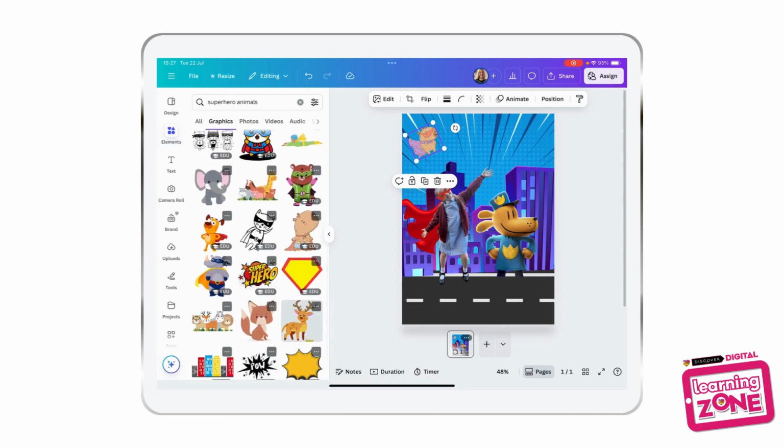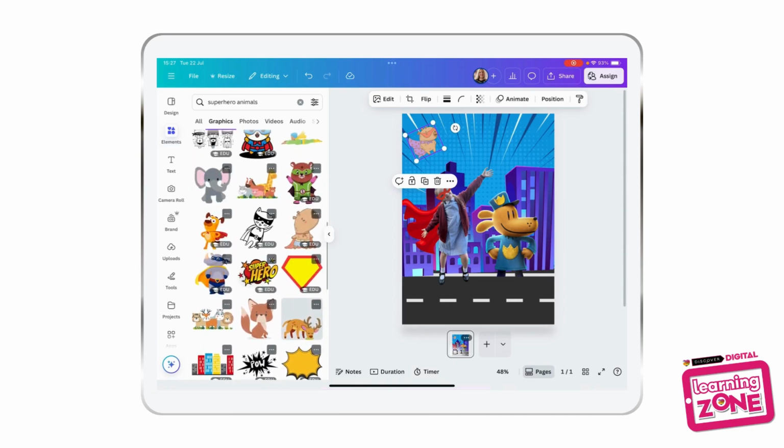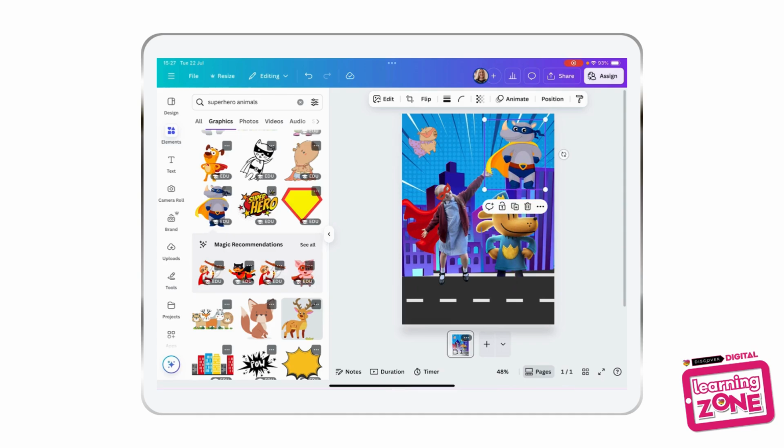I do like that rhino. Let me see. I'm going to put that rhino in there. And I'm going to make him just rotate a little bit and make him a little bit smaller. Perfect. Excellent. So now we've got our pictures.